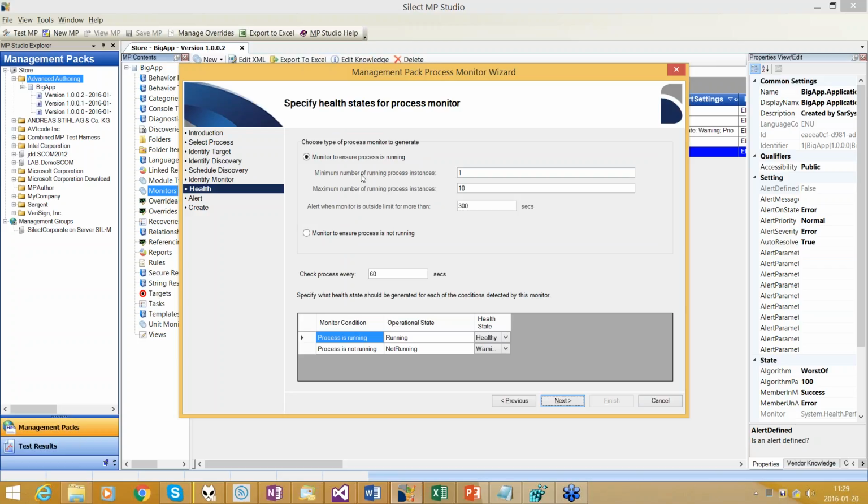Here's the guts of the process monitor. There's 2 basic things we can do. We can make sure a process is running, or we can make sure that the process is not running. In this case, I'm going to assume that we have to have 1 copy of Notepad running, and we can limit it to a maximum number as well. So in this case, I could also change the maximum to 1, which says we can only have exactly 1 copy running. The time there, 300 seconds, allows for transients, so that if a second copy of Notepad was started briefly and quit, it wouldn't generate an alert.